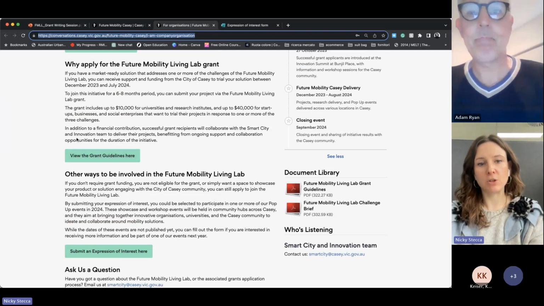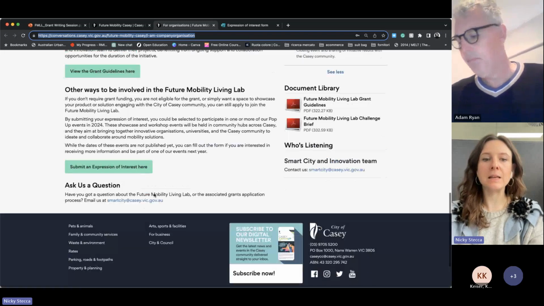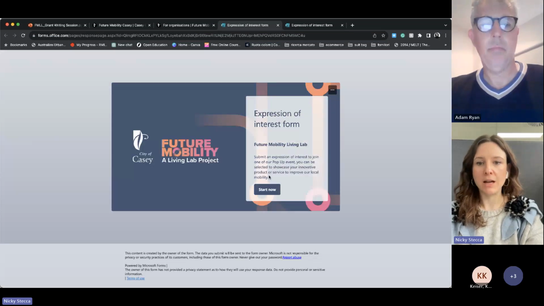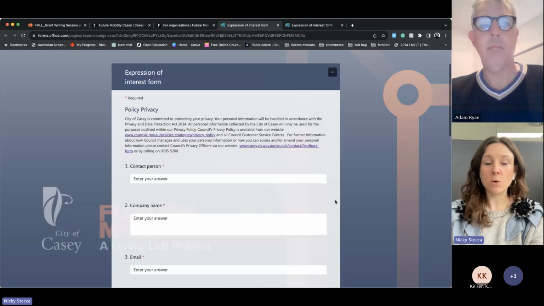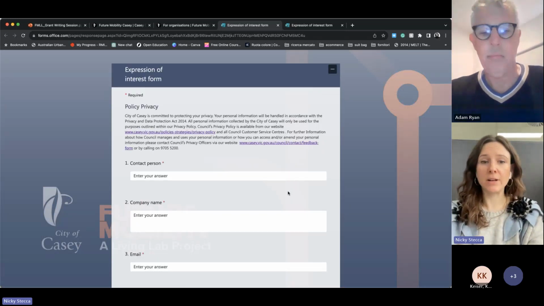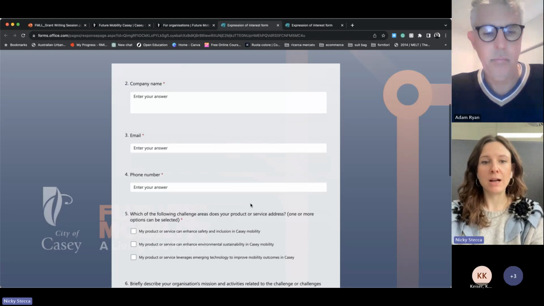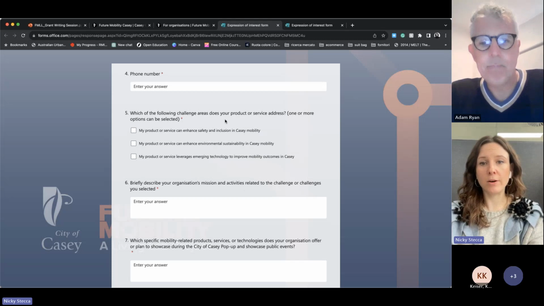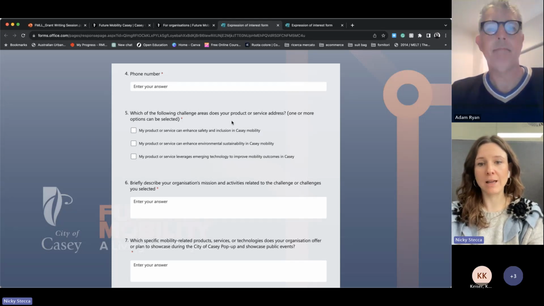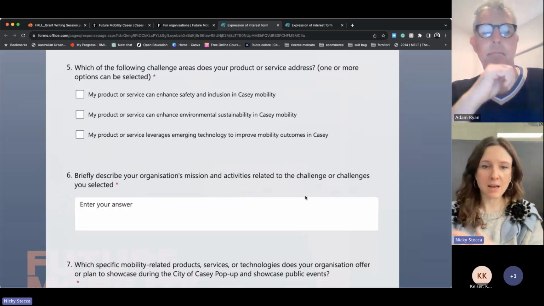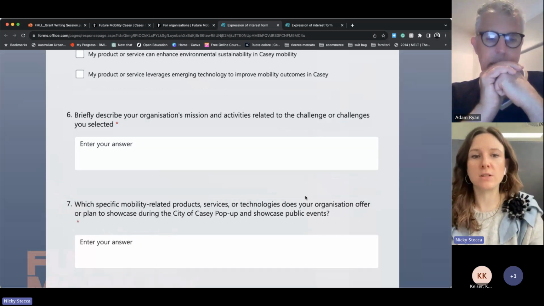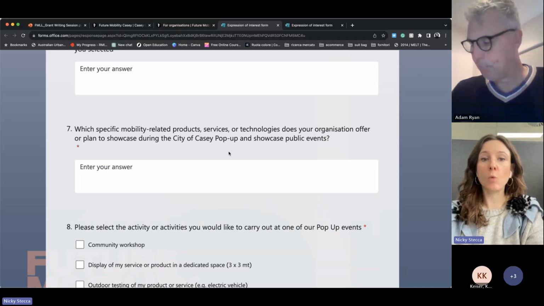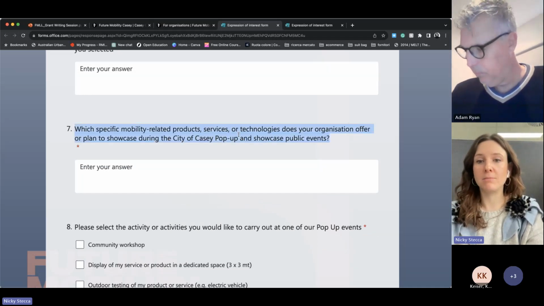If you're applying for the grant, make sure that you read the full grant guidelines. If you want to only submit the expression of interest, you will find a button here that will take you to the form. As Adam said, it's very quick to fill out, and it's general for now, so we'll only need to know your company name, your preferred contact, and if you have one or more challenges that you would like to address. The challenges are the same no matter if you apply via expression of interest or grant. What is your mission and activities as an organization? What you would like to bring to these pop-up and public events.